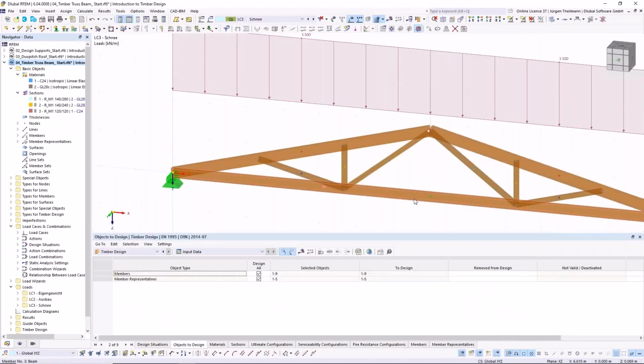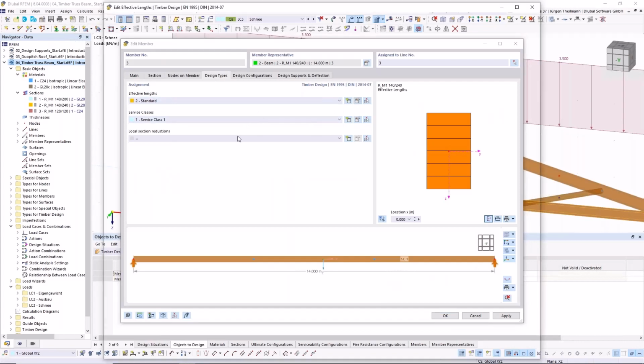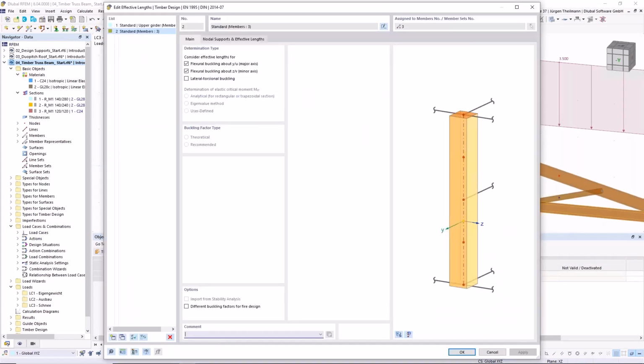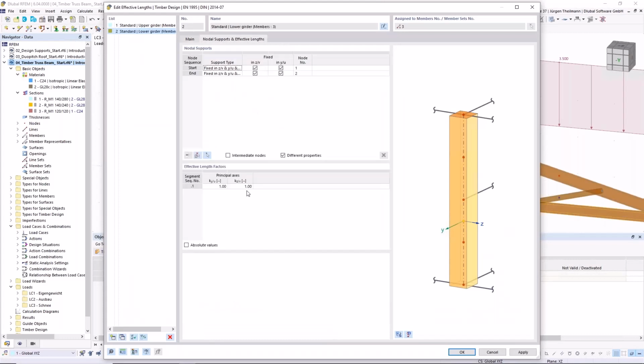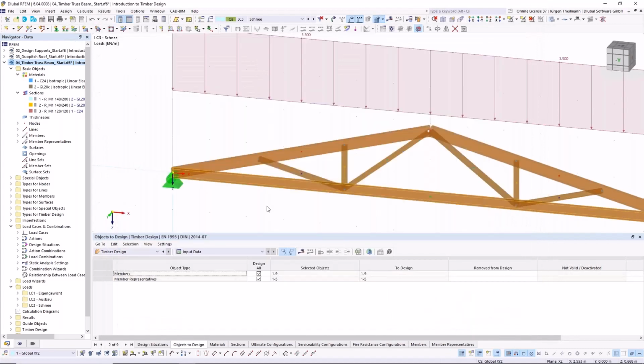Next, I go to the lower girder, design types. This is now the second one, still called standard. This is why I edit it and call it lower girder. This is just a simple effective length factor of 1 I have here. Say OK. And OK.